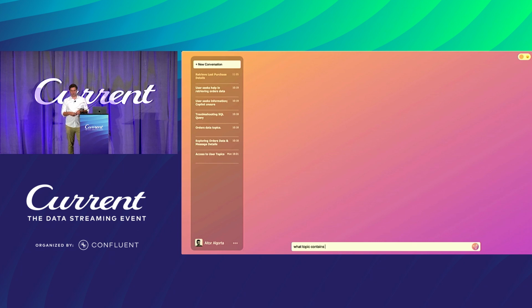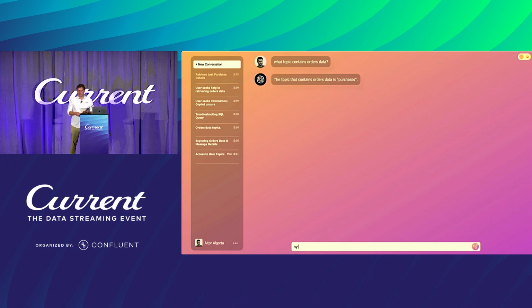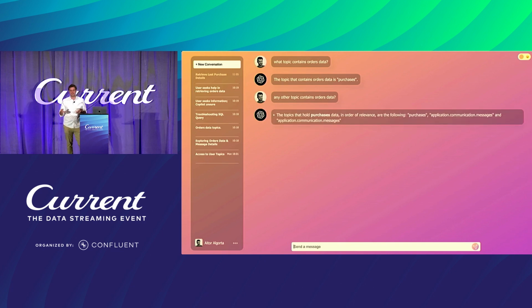So now let's show one example. We have a Copilot UI running here, and let's assume a user asks what topics in the organization contain order data, and it gives back a response right away saying there's order data in the purchases topic. You can ask, for example, for any other topic that would contain order data. And this is very fast, as you can see, because it's querying the vector database.